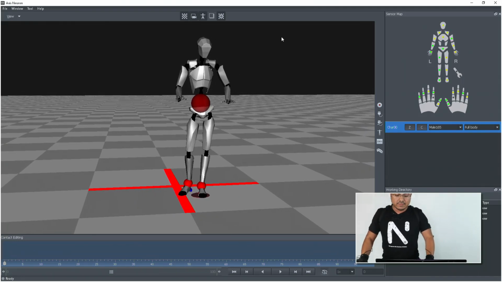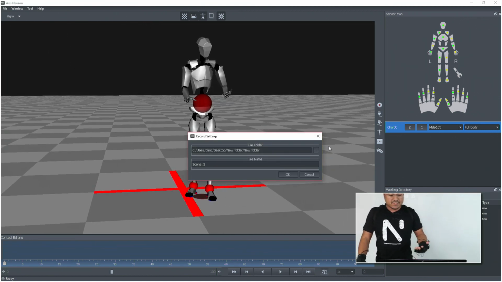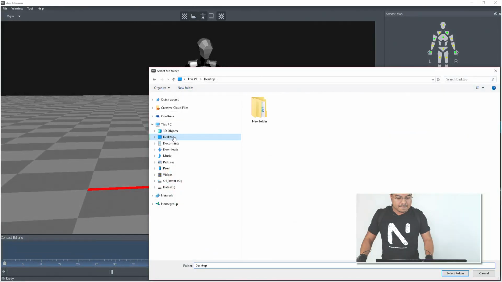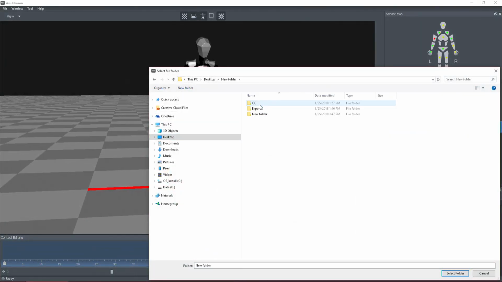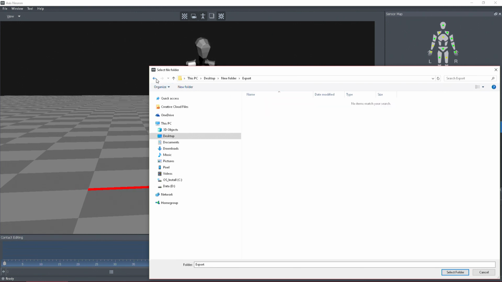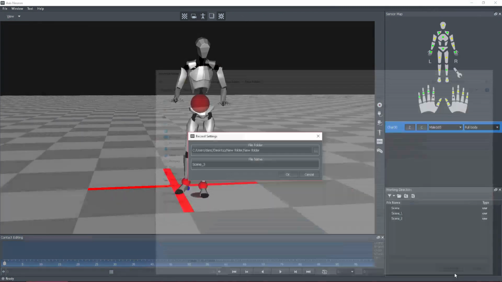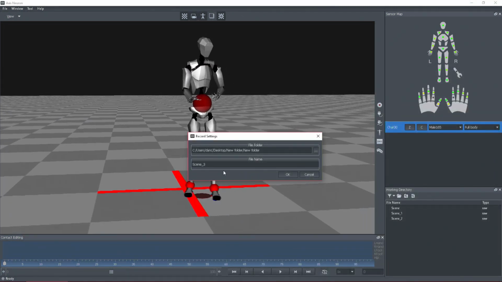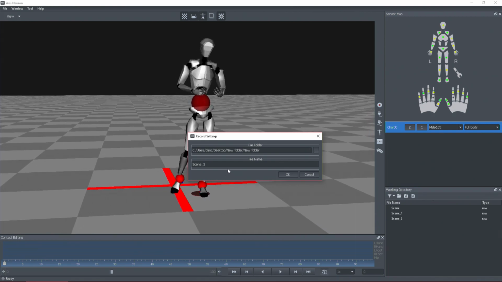So you can see that going on live. And the first thing that I'll do is click on record. In this case, I'm going to change the file directory to a folder that I have on the desktop. Click on the folder. I'll click on export. New folder. This is where I'm saving all my raw files. Select folder. And now I have scene_3. So let's go ahead and do a quick recording.